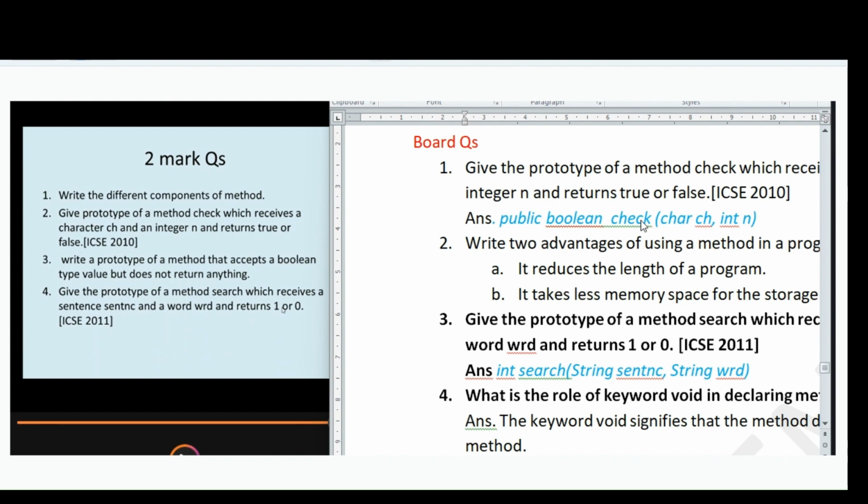The method accepts a boolean type value but does not return anything. For the boolean value you can give any variable, like boolean a or boolean x. So public void check(boolean a). This is the answer to the third question.